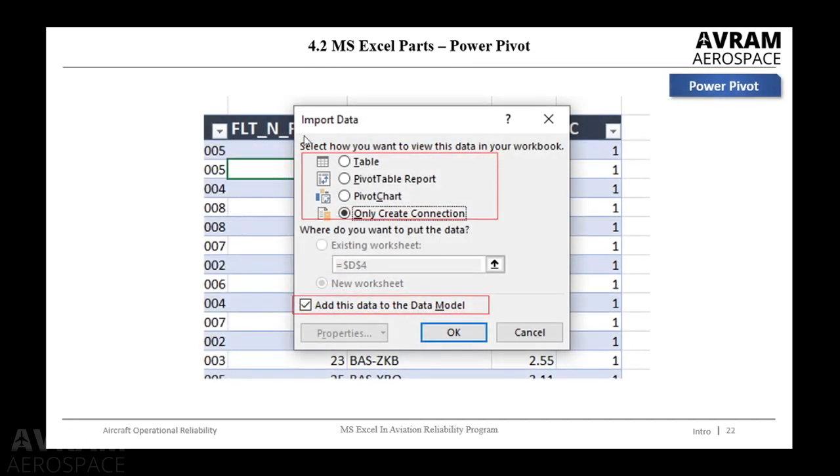We will see the Import Data window. And by all means, we have to check this checkbox, add this data to the model. Click OK.